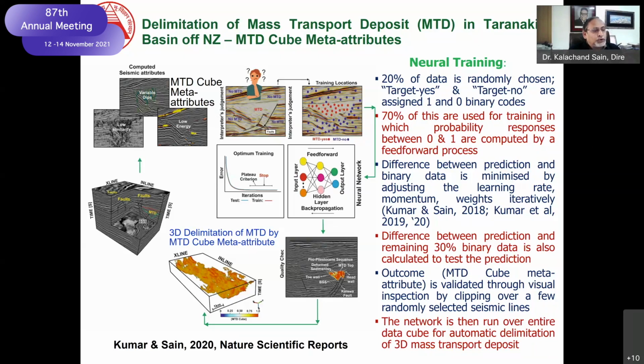So we look into the entire seismic data. What are the seismic attributes that can define the mass transport deposit? We will not look into other seismic attributes. There may be 10, 15, 12 attributes which can define the mass transport deposit. A few examples I am showing over here: low energy, variable dips, low similarity. Like that, there will be many sets of attributes which can define the mass transport deposit.